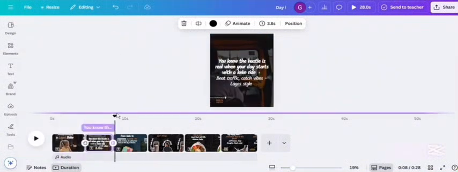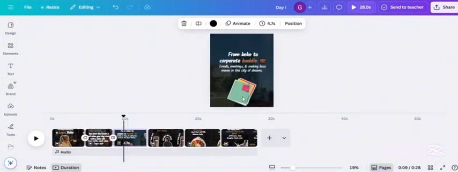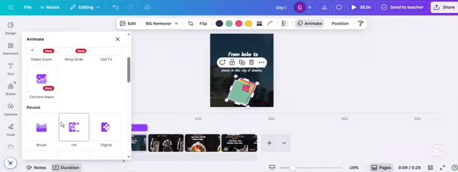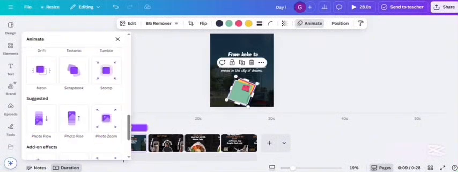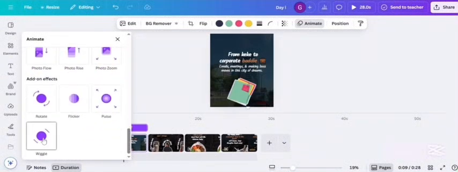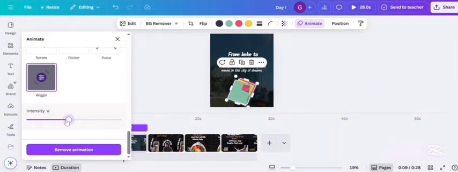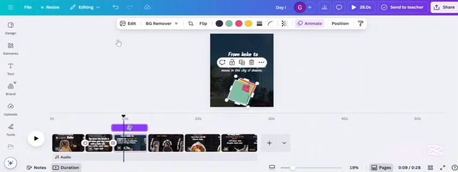So I'm going to cancel this, and for this I want this to wiggle. So I'm going to go under animate, and I'll scroll down and check for wiggle. So I want this book to wiggle like this, and because it looks like it's disappearing, I'll click on it, scroll down, and reduce the intensity of the wiggling. Yeah, so this is fine by me.